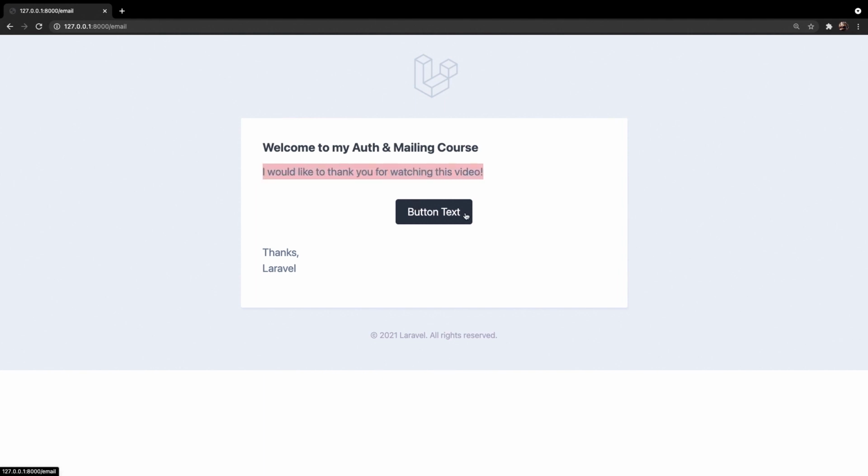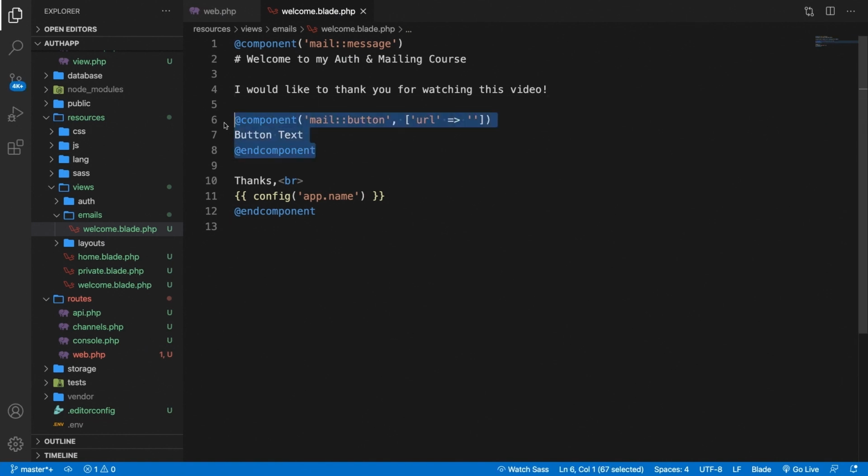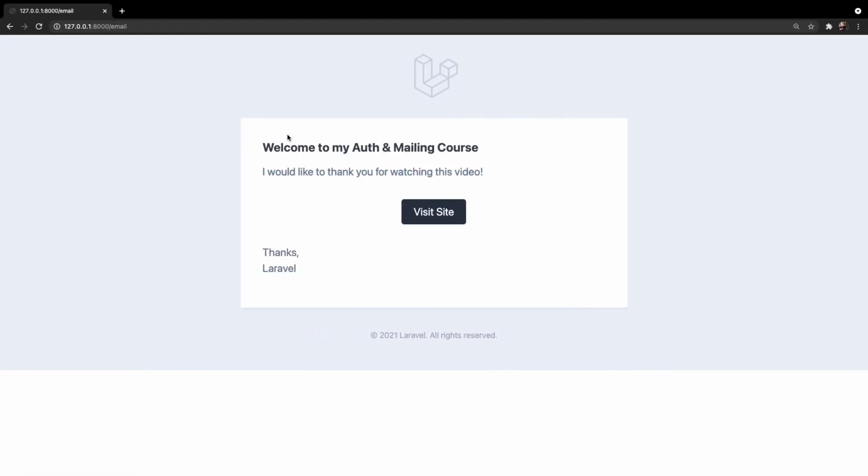There's also a button right here, which does not look like a clickable button, but it's using a component, mail::button, which we will cover in a second, but it does accept a URL. So what we could do is to basically say https://www.codewithdari.com. Change the text to visit site, save it, go back to Chrome, refresh it, and we have a new button right here. Now, what about Laravel right here?